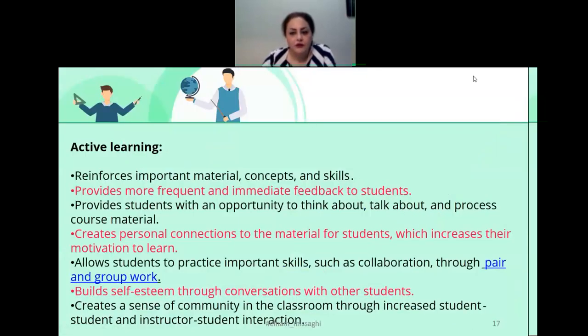So creating active learning environments in your classroom. Reinforce important material concepts and skills, and provide more frequent and immediate feedback to your students. So when you teach something to them, when you introduce new objectives or working on the target language, always, you remember we were talking on the CCQ, concept checking questions. So check that they have learned it and give them feedback, praise them.